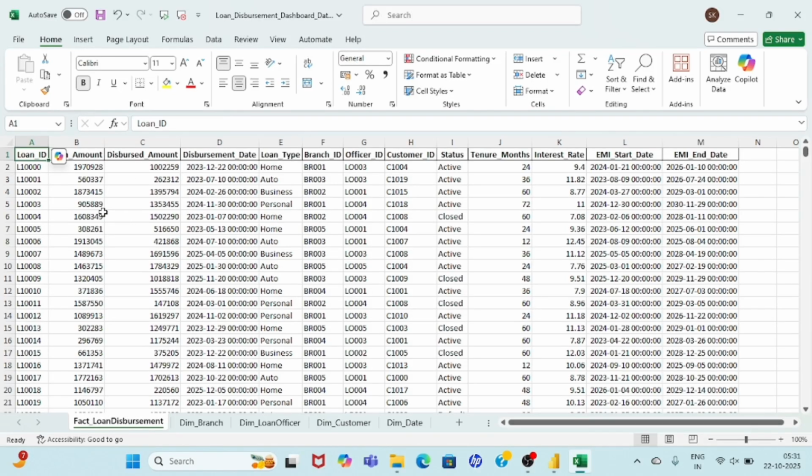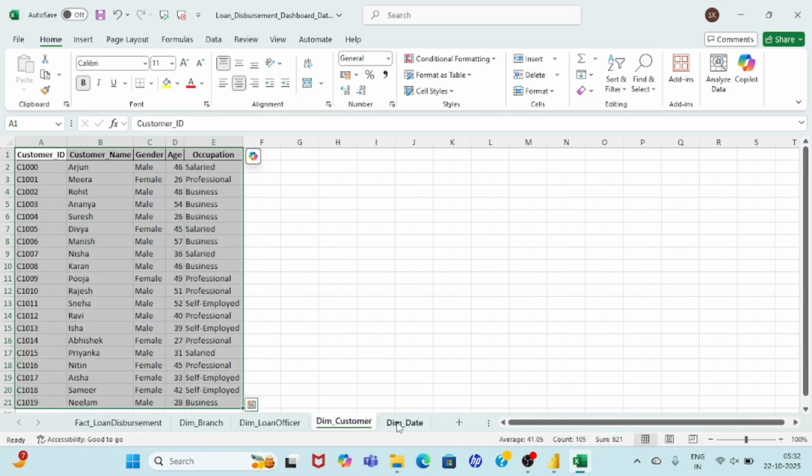Hi everyone. So today we are going to develop a loan disbursement and performance tracker dashboard. For that, I have prepared the data set, and in this data set I have created 5 tables: loan disbursement, dimension branch, loan officer, dimension customers, and dimension date.